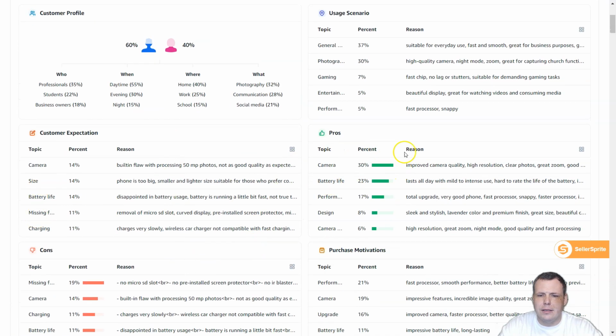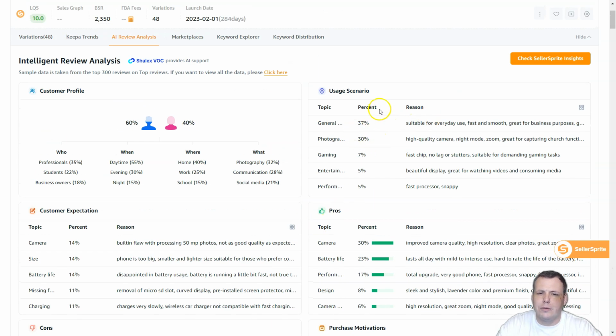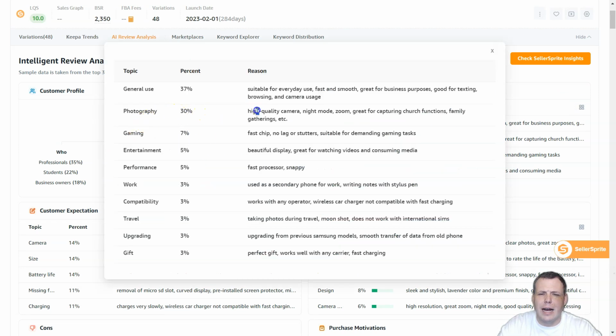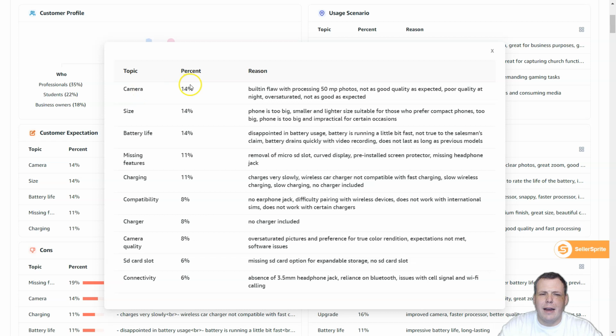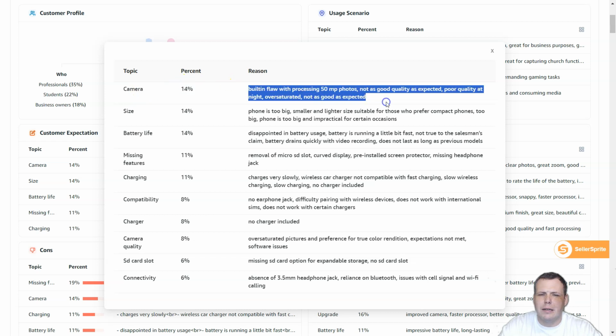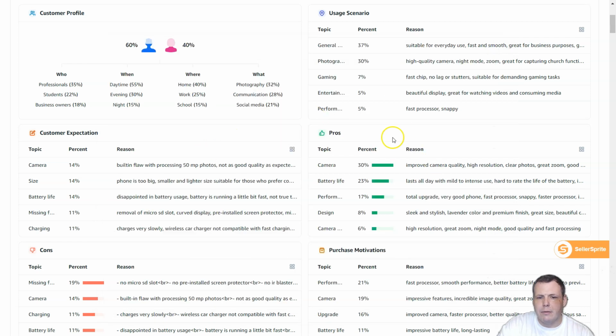Camera 30%, and this is the pro for the camera. The pains were some of the cameras versus some of the others, and the usage was 30% for the usage scenario. So they wanted photography, a high quality camera, night mode. When we go to the expectations again, the camera 14%, built-in flaw with processing, not as good as expected. But overall it's pretty good when we compare the pros and the usage scenario, what people want from the Samsung and so forth. So we can focus on the camera. And the ones who mostly made the reviews were professionals at 35%, students at 22%, and business owners 18%. So you get an idea of what's going on.